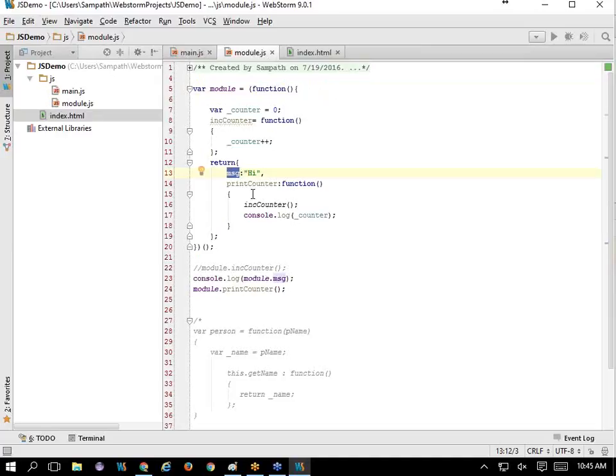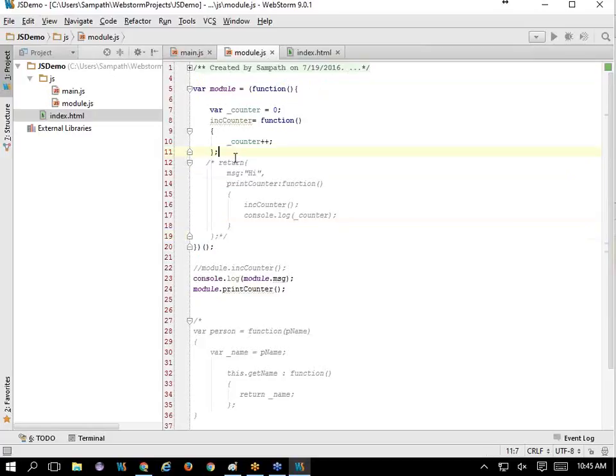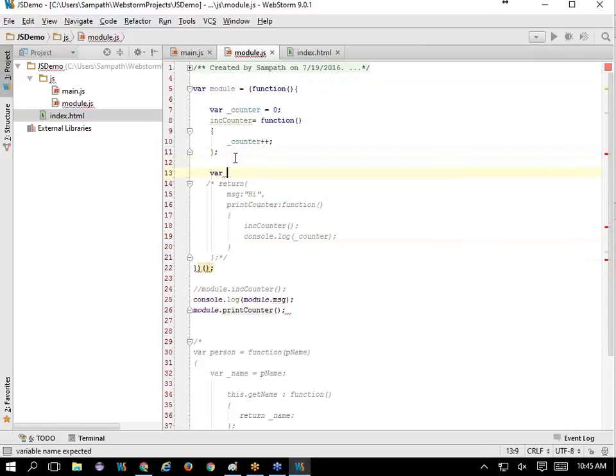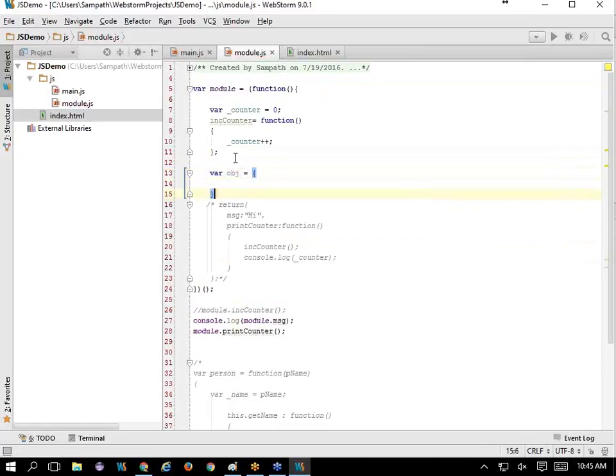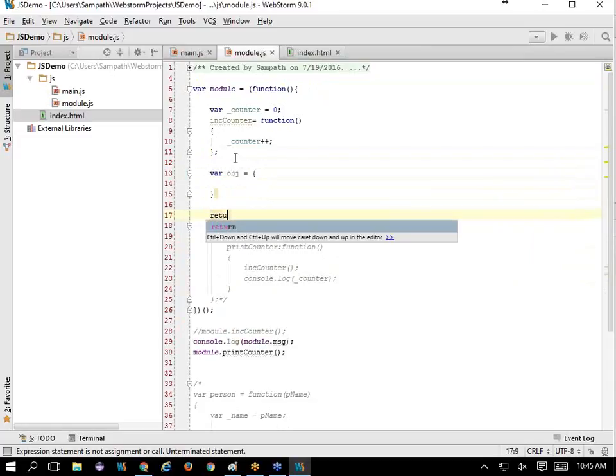If you want, you can take a combination of your object literal pattern within this module as well. Let's say you can just create an object following your object literal notation, and then at the end, after doing all your calculation, writing your methods or any operation, you can just return the object as well, which you can access later. So this is also what you can do.